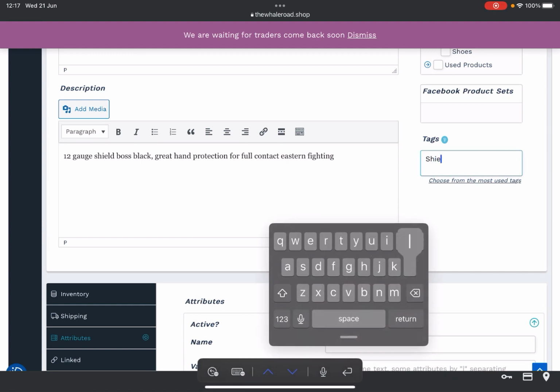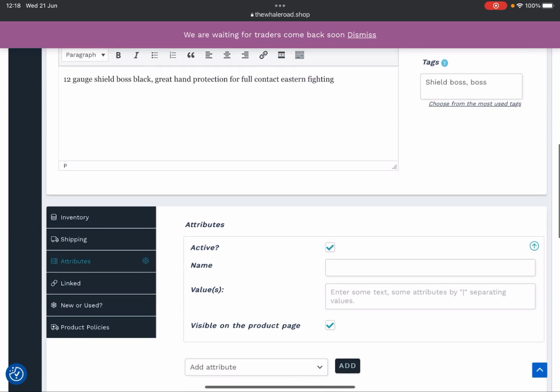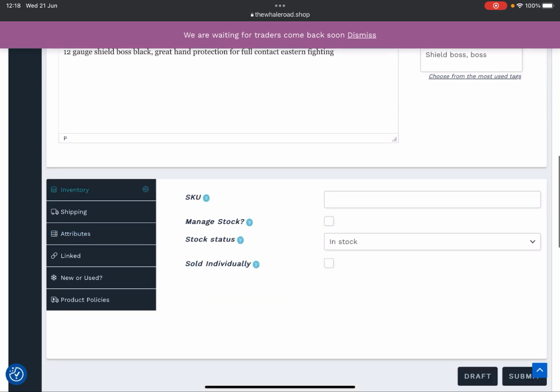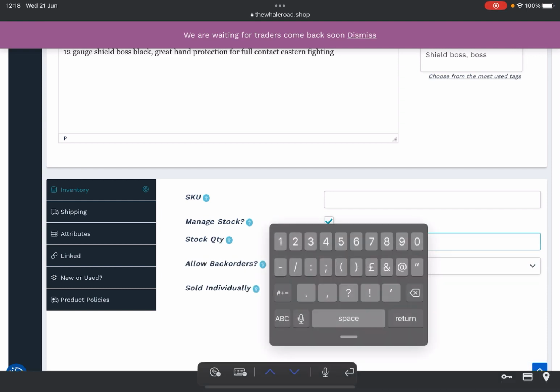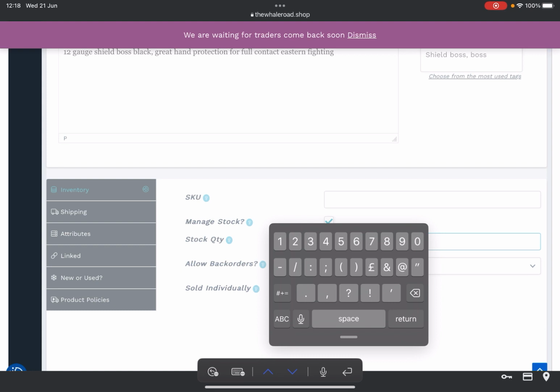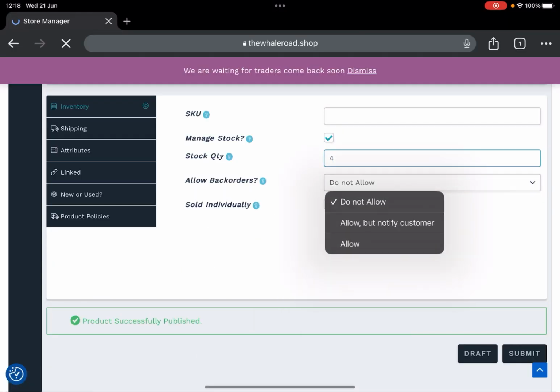So we're going to put in Shield Boss. Perfect. Inventory, so you can select an SKU number. You can manage your stock if you require. So I'm going to put in, I have 4, and you want to allow back orders.